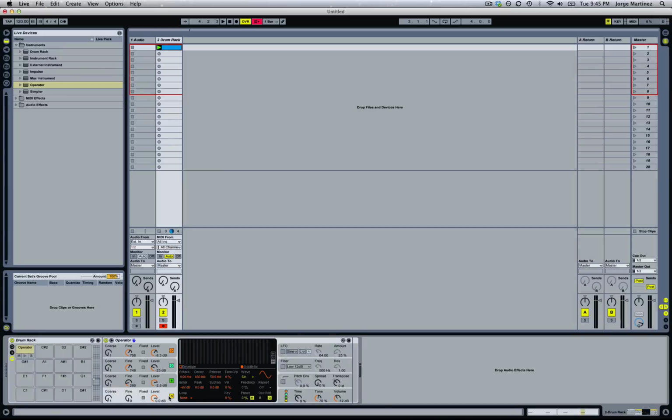So in this algorithm, if you want to change the overall amplitude, you have to do it in the first oscillator. So I'm just going to disable these ones for right now, and I'm going to show you.